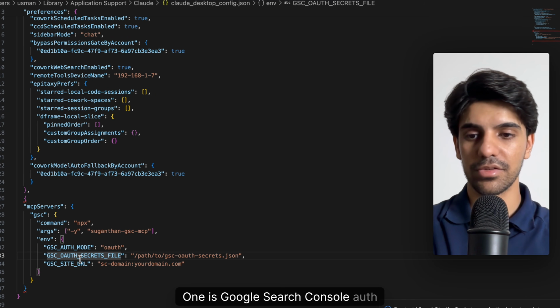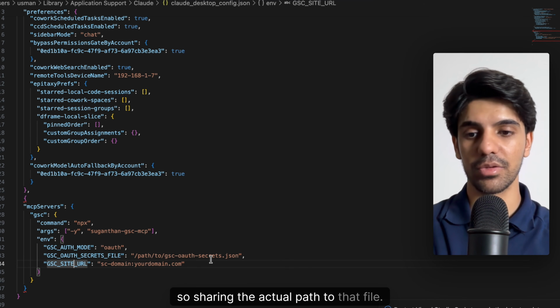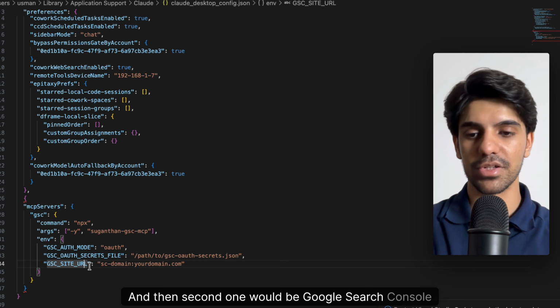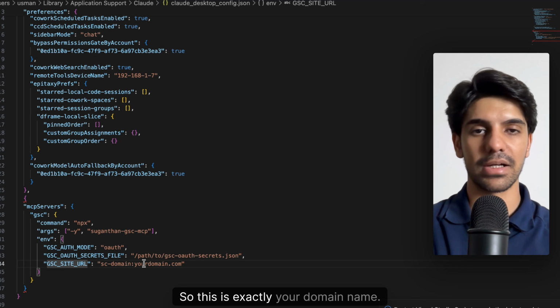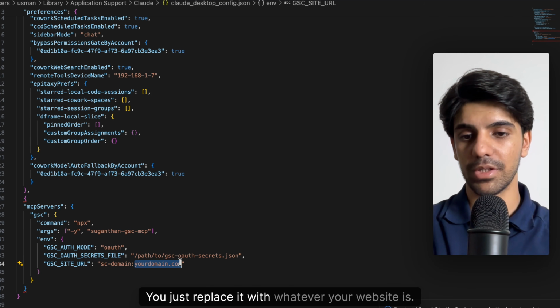One is Google Search Console auth secrets file. So sharing the actual path to that file. And then second one would be Google Search Console site URL. So this is exactly your domain name. The domain name is pretty straightforward, of course. You just replace it with whatever your website is.